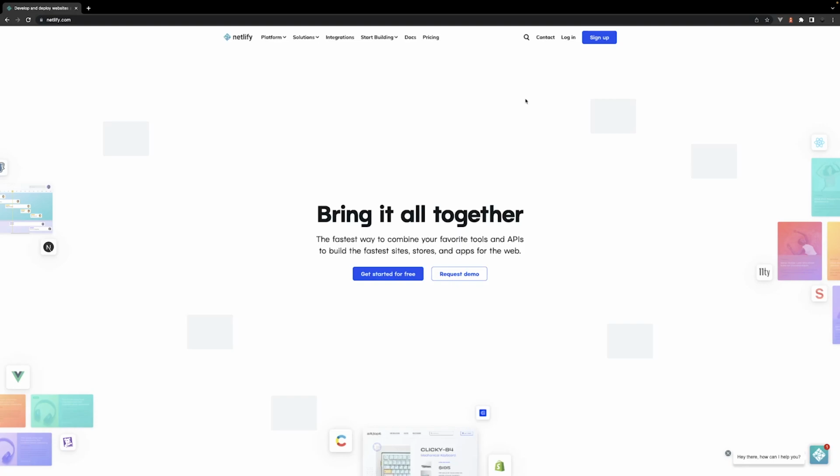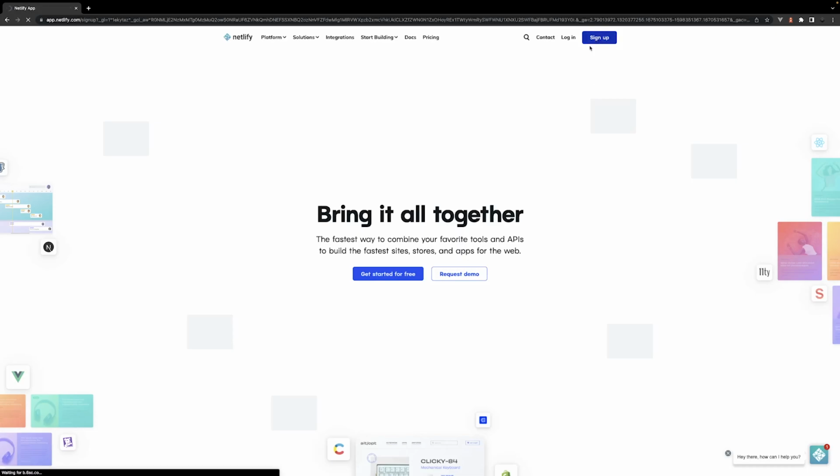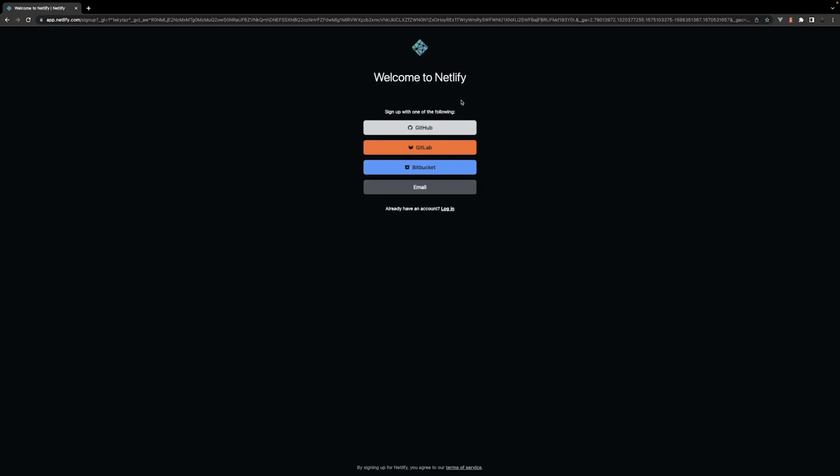All right, now that we have our application completed, I'm going to show you how we can deploy this application to Netlify. So for this, what you're going to want to ensure is that you have an account with Netlify. And if you don't have one, you can sign up for free. So to sign up, you want to click on this button here in the navigation. And the easiest way to sign up, in my opinion, is by using GitHub.